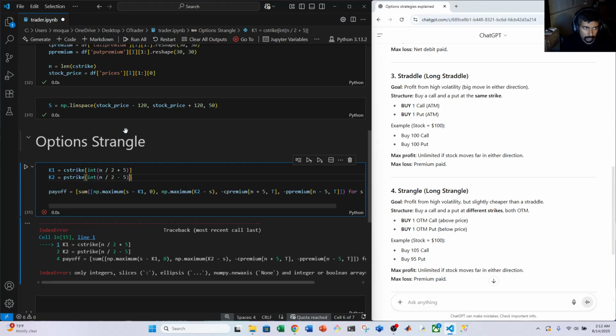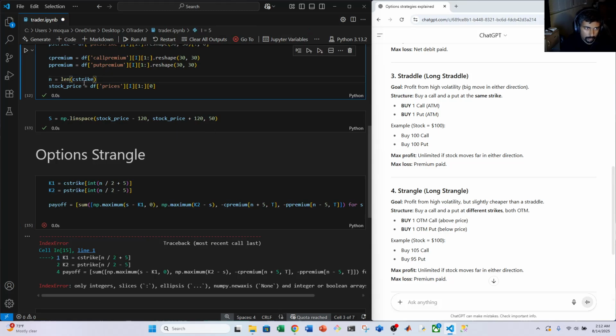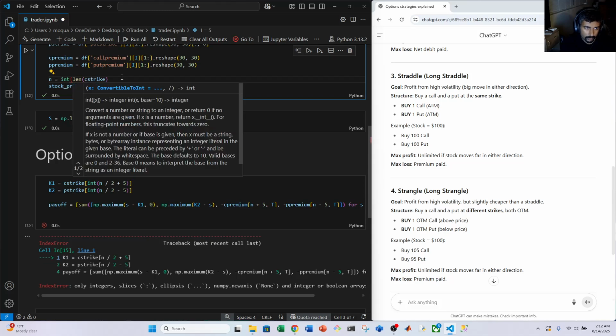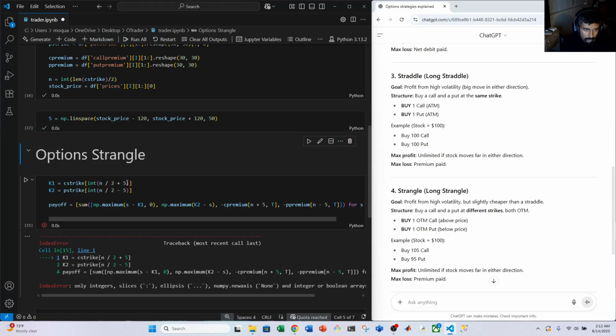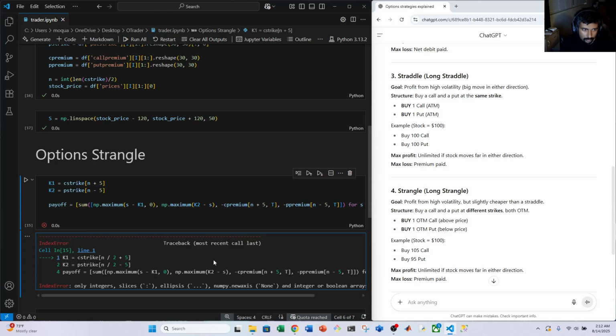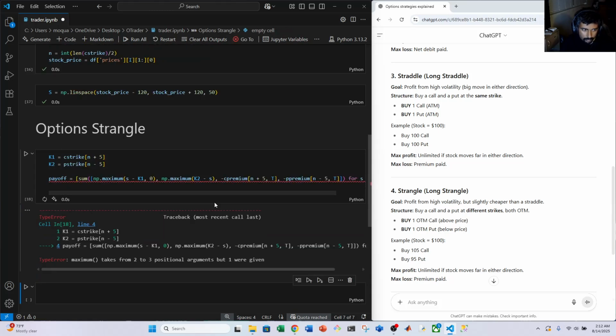Okay, you know what? This is what I'm gonna do. I'm gonna come here and do the integer of the length of C strike divided by 2, and then fix it over here. So it'll just be n plus 5, and then n minus 5, and then let me go ahead and run this. Maximum takes only 2 to 3, but 1 were given. Oh, right.